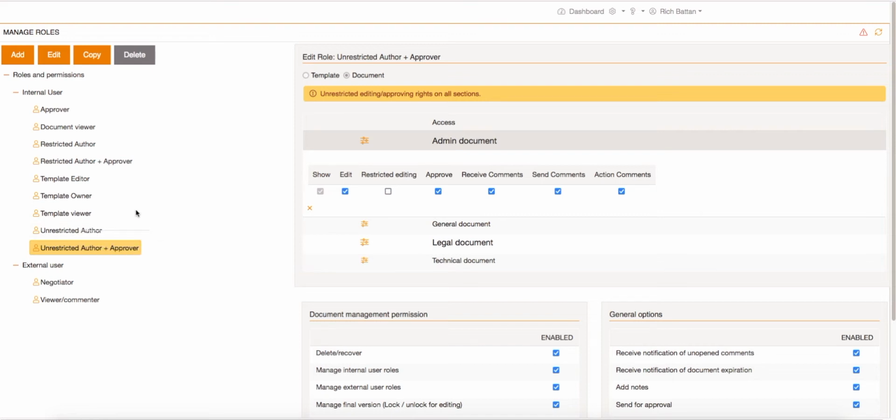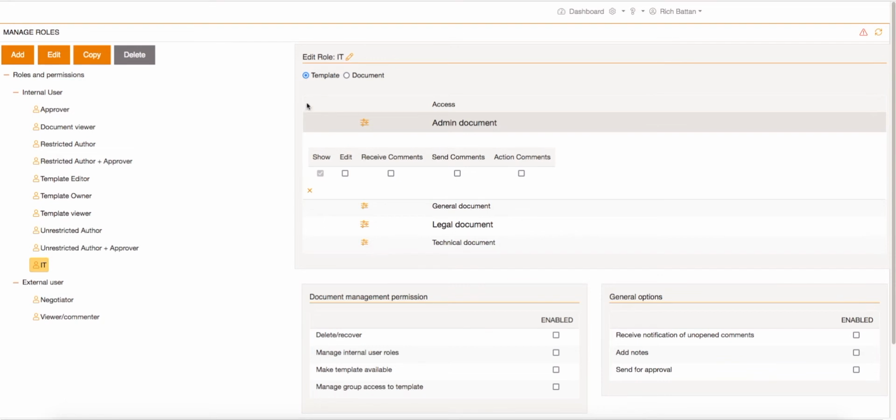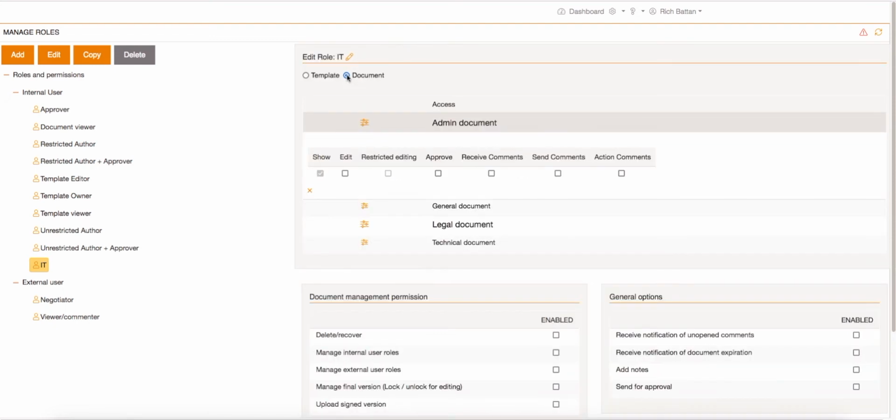To add a new role, right-click either the internal or external user node, then click Add Role, or click the Add button. After clicking the Add button, enter a role name, select if it is an internal or external role, then click Add. After creating a new role, the first thing to do is select which type of role it will be, a template or a document role. The permissions will change depending on which role is selected.